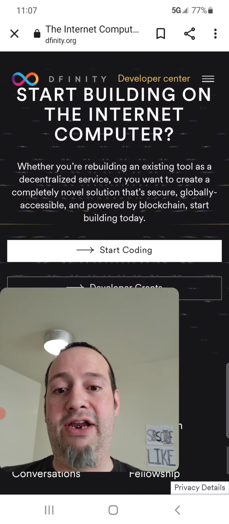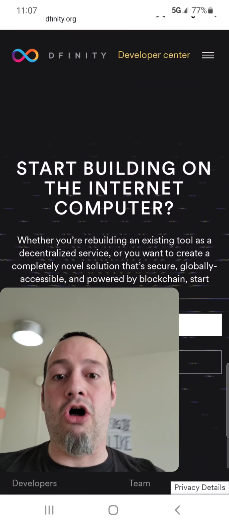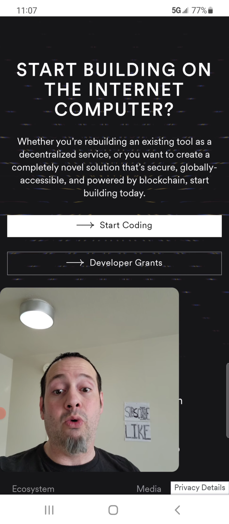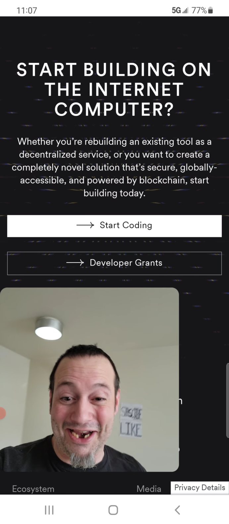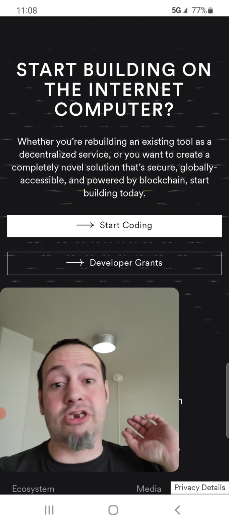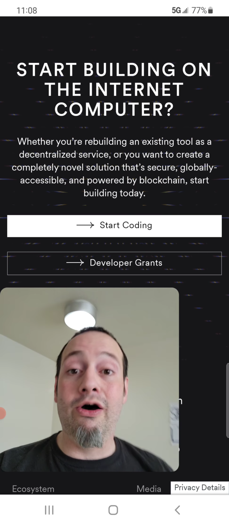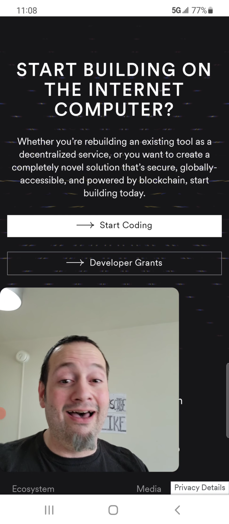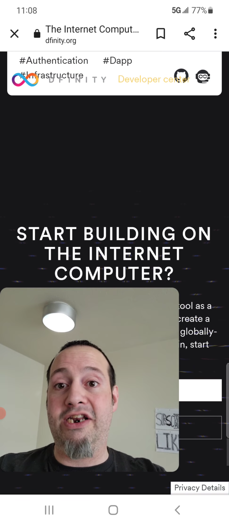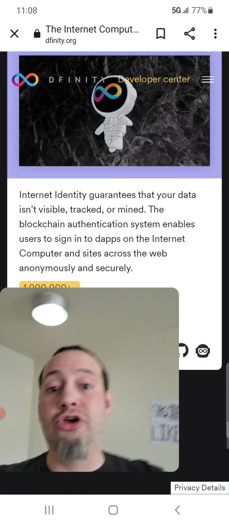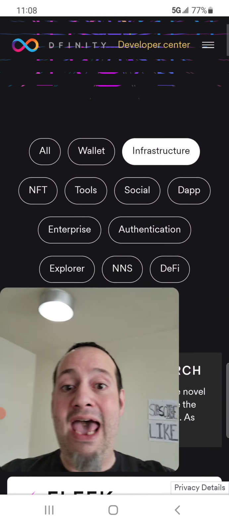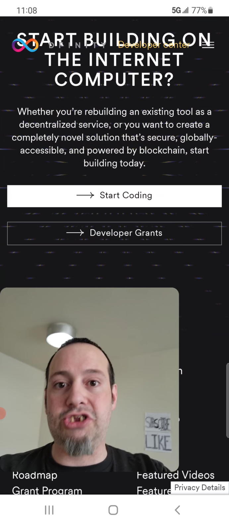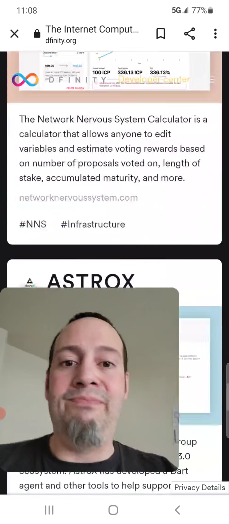You can start coding down here, developer grants, all of that. So if you're a developer, they actually have grants that will pay you to build on the blockchain. So there's not only community grants, there's developer grants too. So if you're good at building dApps and you have a good decentralized application idea, this is where you're going to want to go. You want to go to dfinity.org, go to infrastructure up here, and then all the way down here. I'm sure it might be on other ones too, but for sure right here.